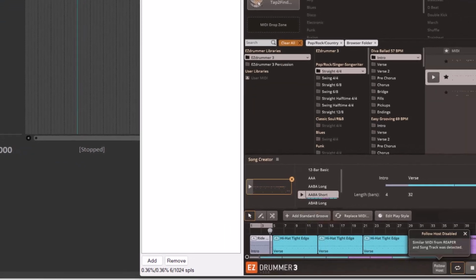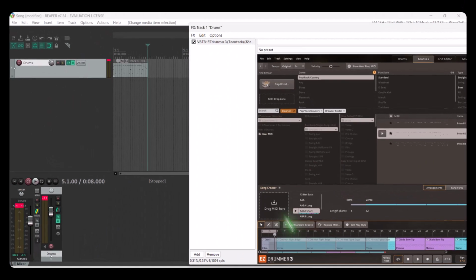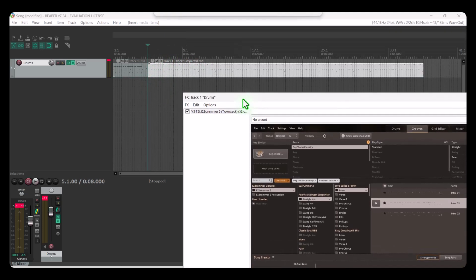I want to add the next parts of the song and attach it to the intro groove in the Reaper track. I will select the following verse grooves from the EZdrummer timeline by holding down the Shift key and clicking on each verse groove. Then I will drag the entire selection onto the Reaper track right next to the intro groove.